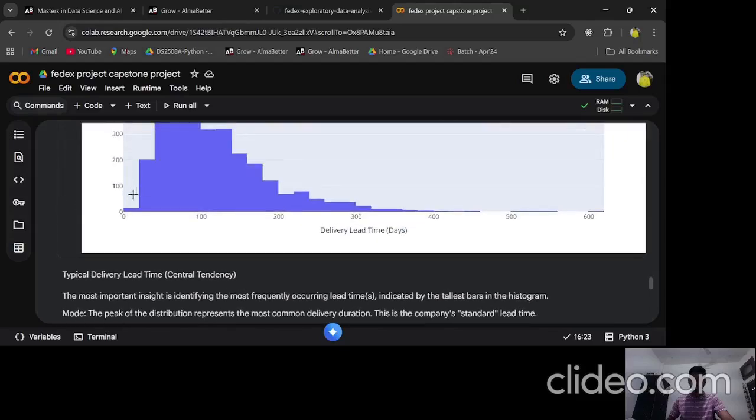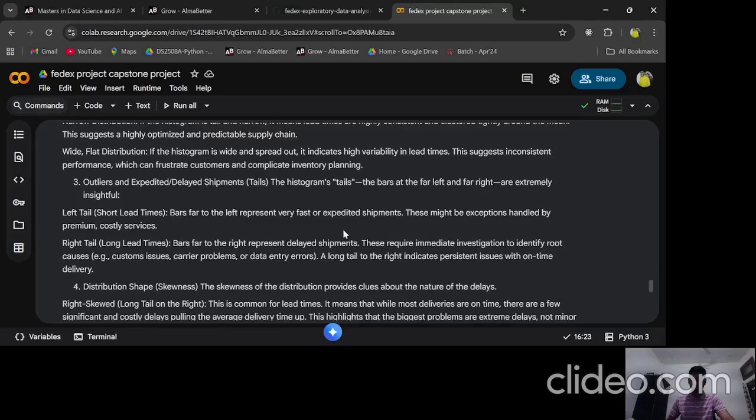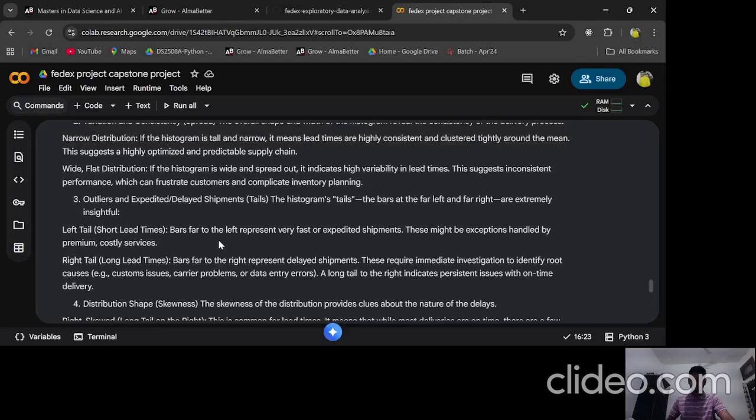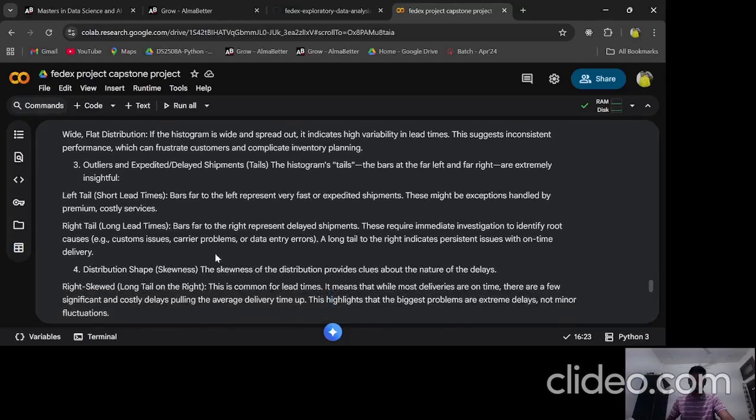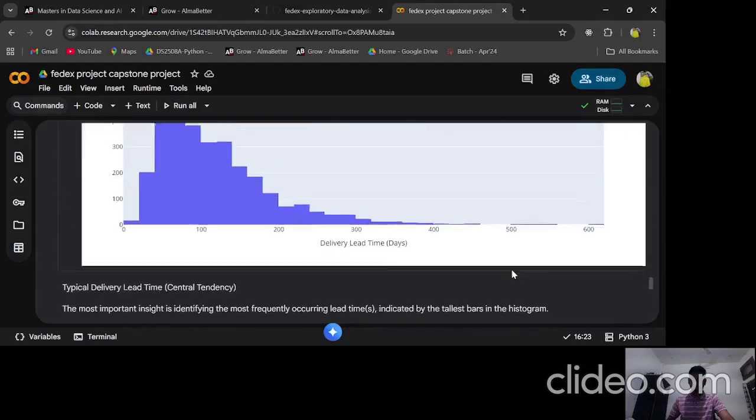Far left and far right, that is this side and this side, are extremely insightful. Bars far to the left represent very fast or expedited shipment, might be exceptions handled by premium costly service. Bars far to the right represent very long lead time, delayed shipment. This requires immediate investigation.